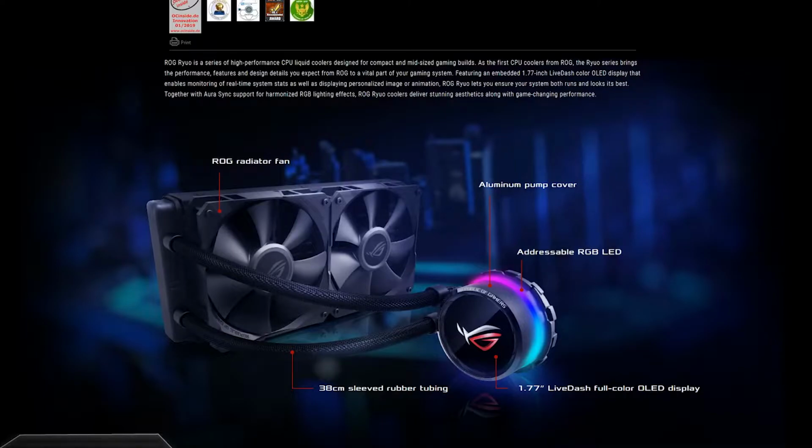Today, I'm actually doing an update review on the Ryuo 240. So for you guys who don't know, a little over a year ago, Asus released two AIOs, a 240 version and a 360 version, that have an OLED screen that allow you to either upload GIFs or just put on a picture of yourself if that's what you wanted to do.